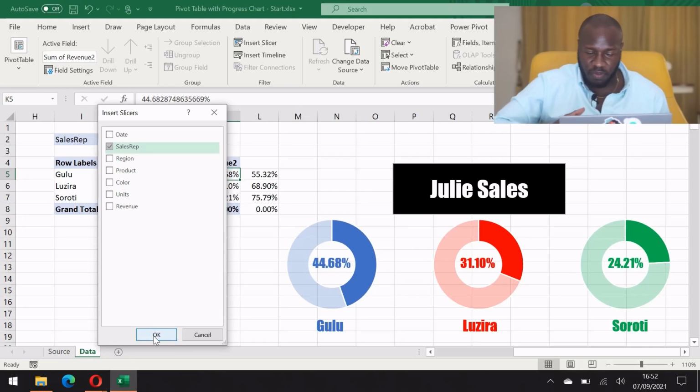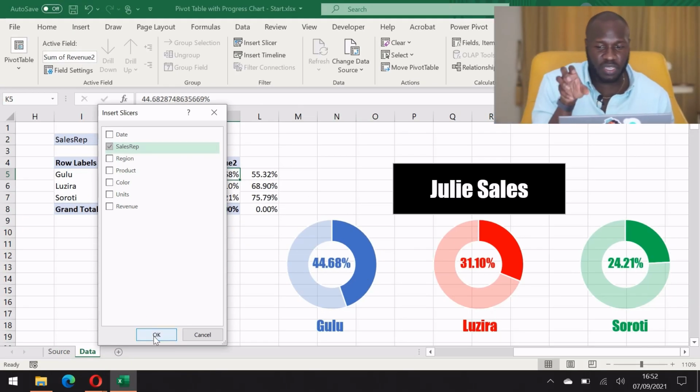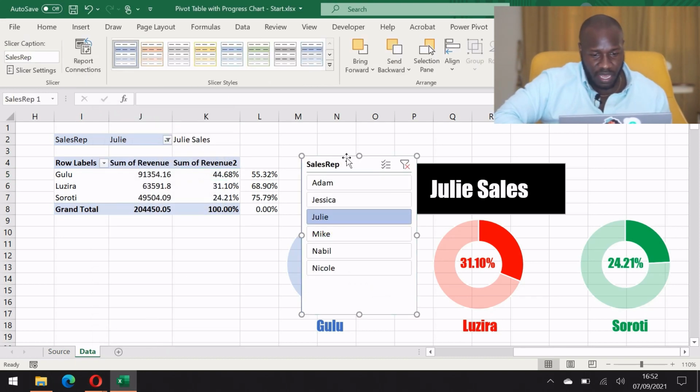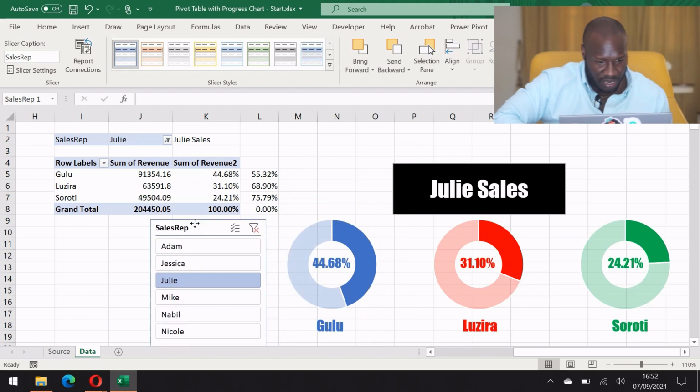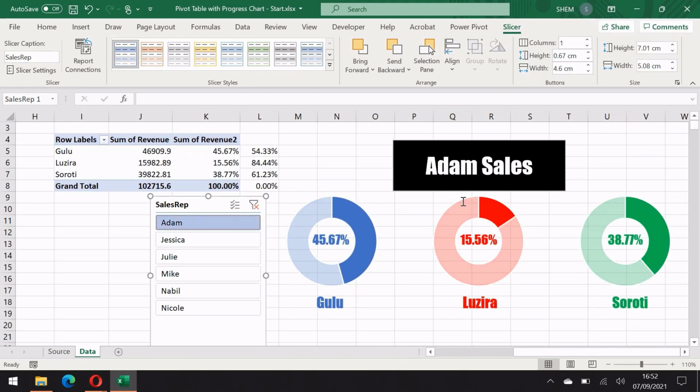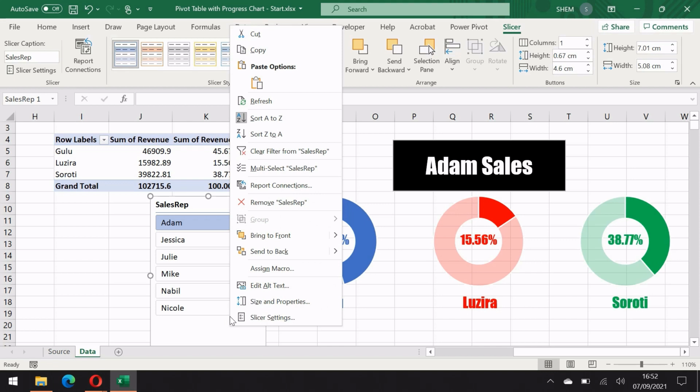So the beautiful thing about pivot tables is, once I create the slicer and I go into PivotTable Analyze, the slicer that we create will already be attached to the data. Okay, and so if I click Adam, you see what happens? Okay, good. So now I just want to change the way our slicer looks.